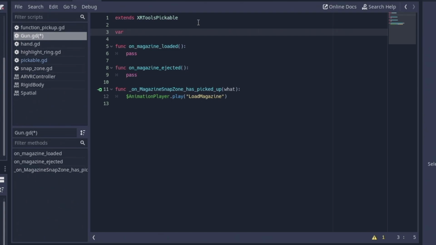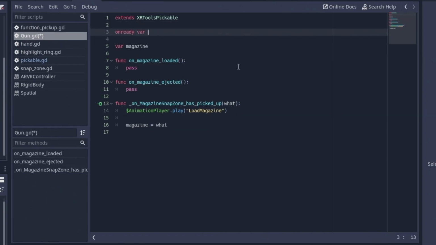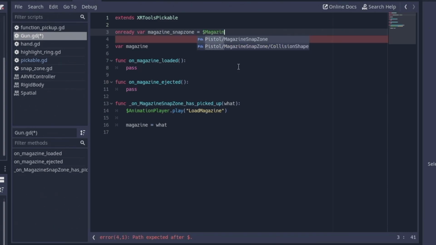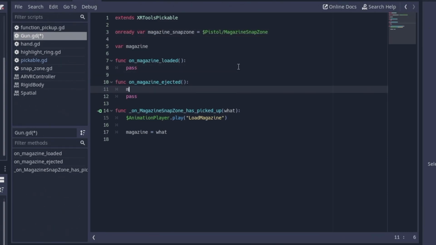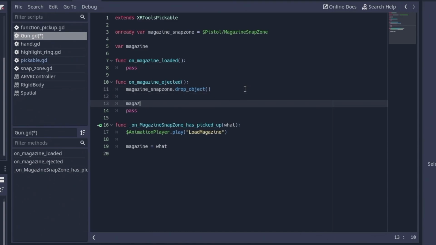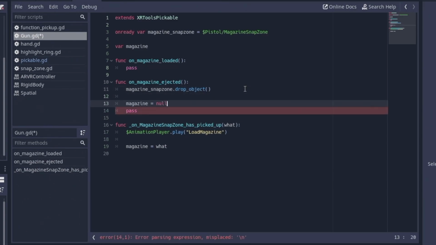In this method, the first thing we do is start our animation player and play our load animation. We'll also remember which magazine we've loaded, so we add a variable for this. And we set this variable in our signal code. We'll add an onReady variable as a helper that gives us easy access to our snapzone node. Then to eject our magazine, we'll call dropObject on the snapzone in our ejected method. We also set our magazine variable to null.